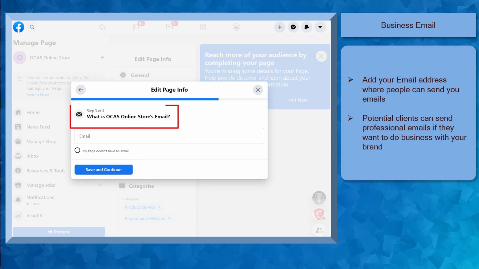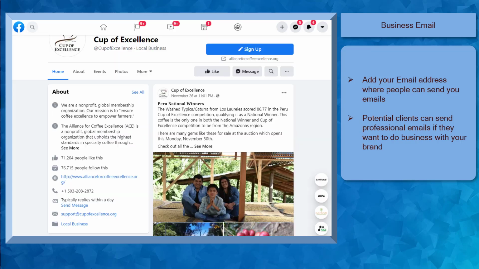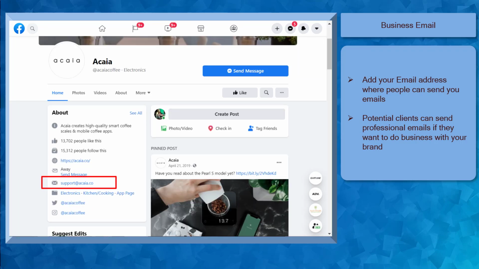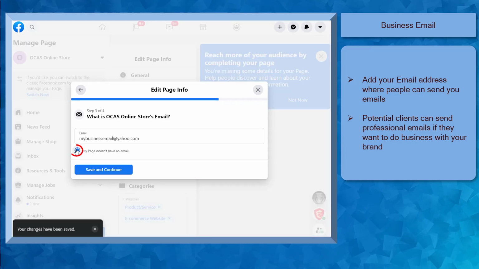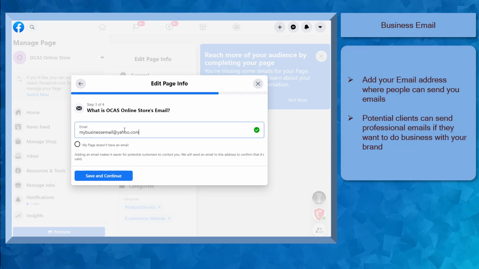Step 3. Type in the business email address. A business email is important, so make sure to add it to your business information on your Facebook page. Email is one of the communication channels that most of your potential customers prefer. It's easy to send professional communication via email. If you haven't created an email for your business yet, you can choose the radio button, My Page Doesn't Have an Email, then click Save and Continue. And once you have an email address for your business, you can add it here later.